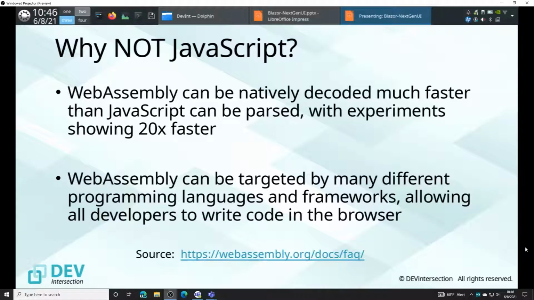Well, the folks from the WebAssembly group say WebAssembly can be natively decoded much faster than JavaScript, with experiments showing a 20 times performance improvement. Okay, now we're talking. Now we're getting somewhere. WebAssembly can be targeted by many different programming languages and frameworks. So many of us in this room are .NET developers, C# developers. I can build with C# and it works in the browser.